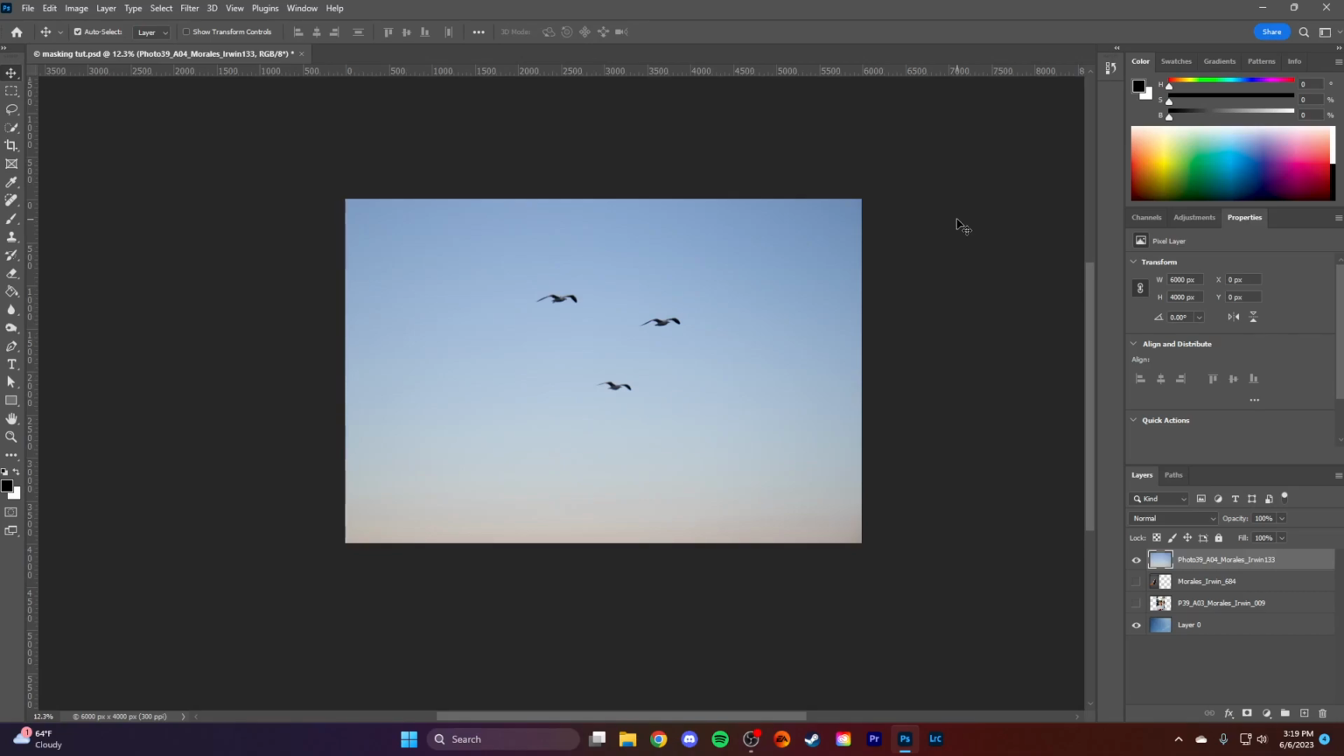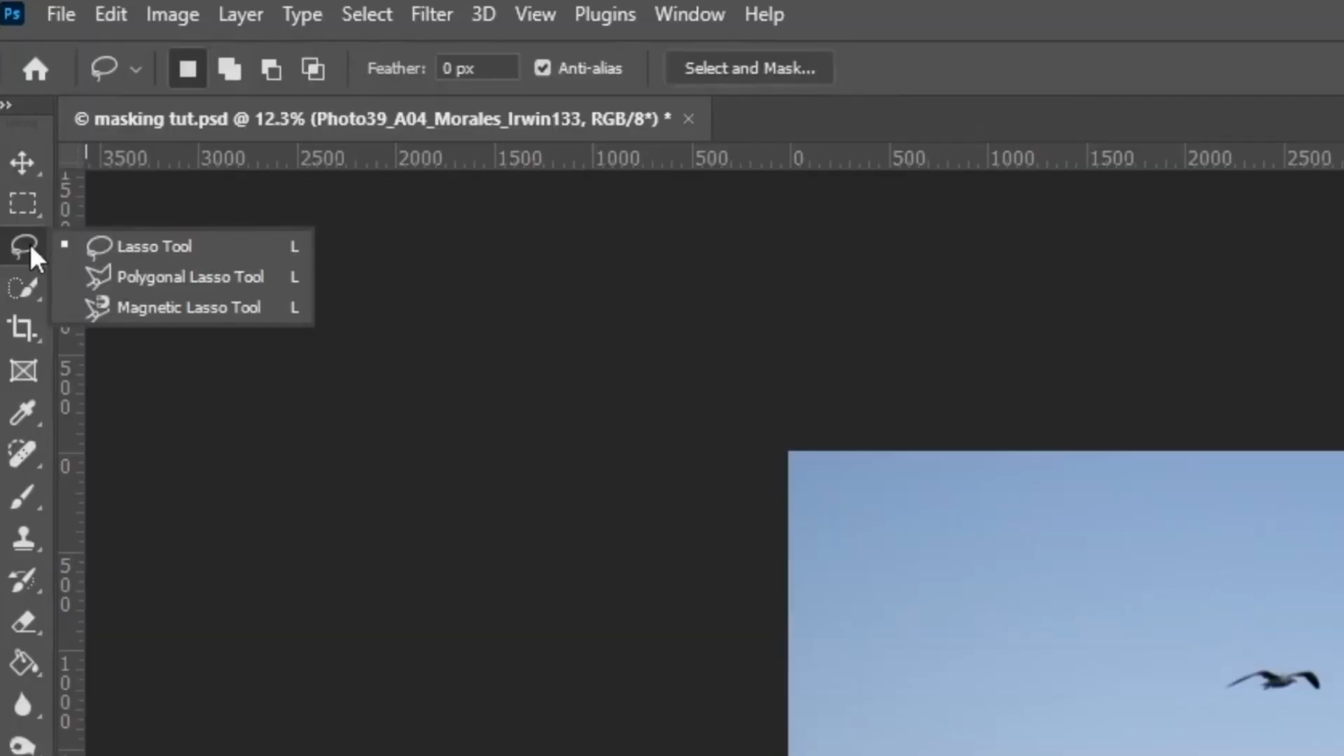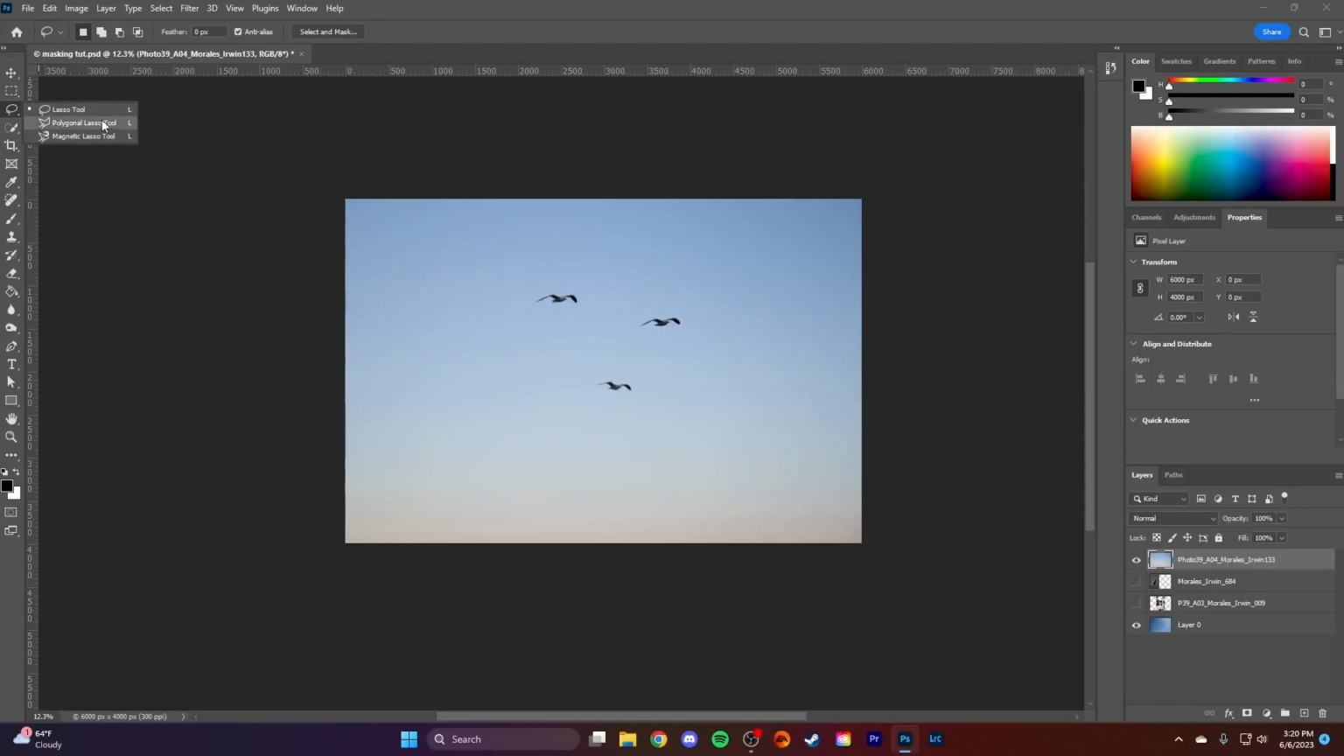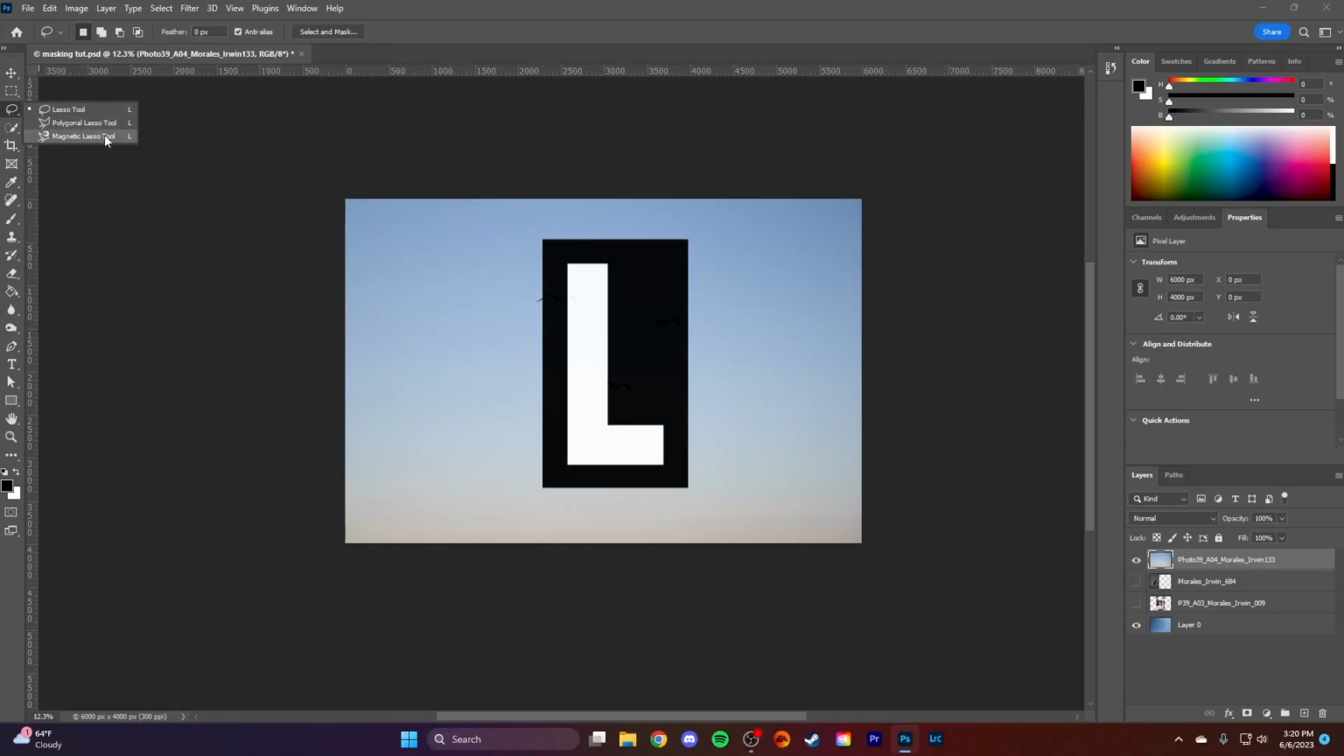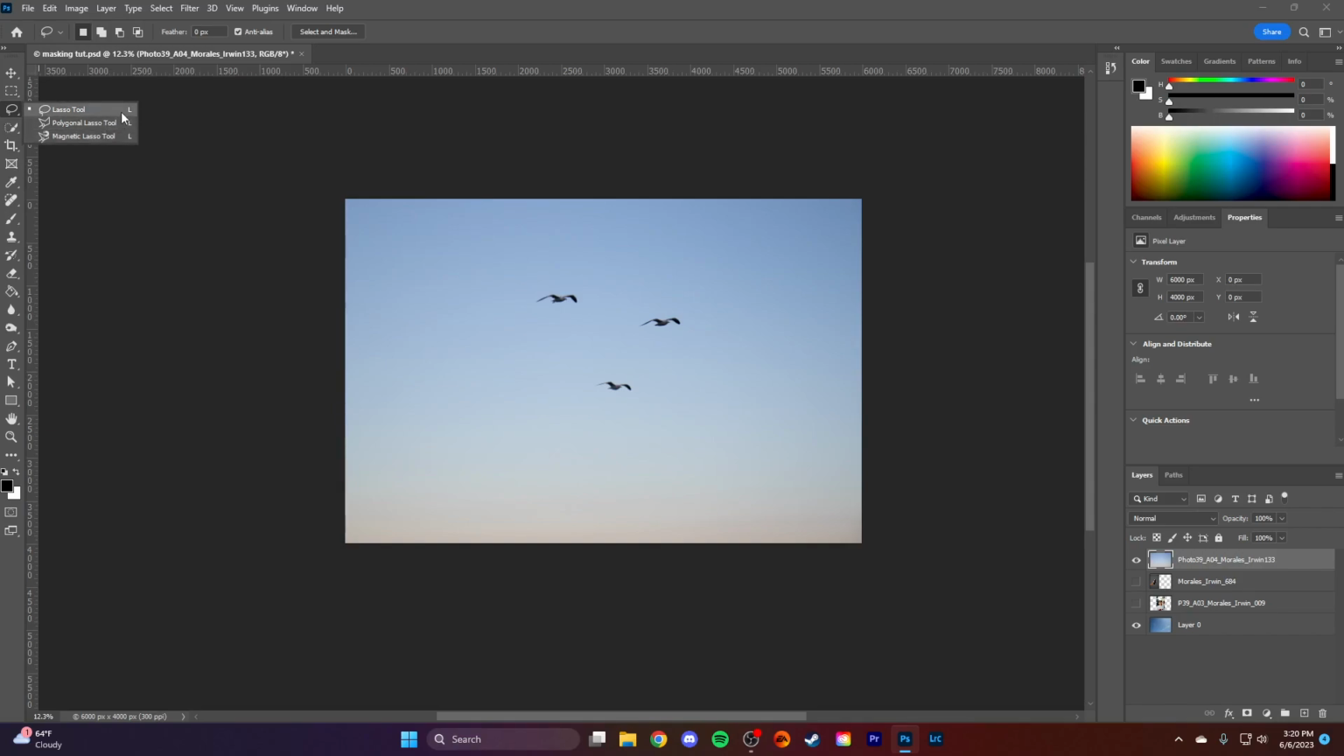Today we're going to be looking into masking in Photoshop. Masks can be made from selections, and to make selections we have two tools that we can use: lasso tool and quick selection tool. Today we're going to be focusing on the quick selection tool. The lasso tool, polygon lasso tool, and the magnetic lasso tool can all be found by clicking the L key on your keyboard. And these three tools can help you make a selection as well.